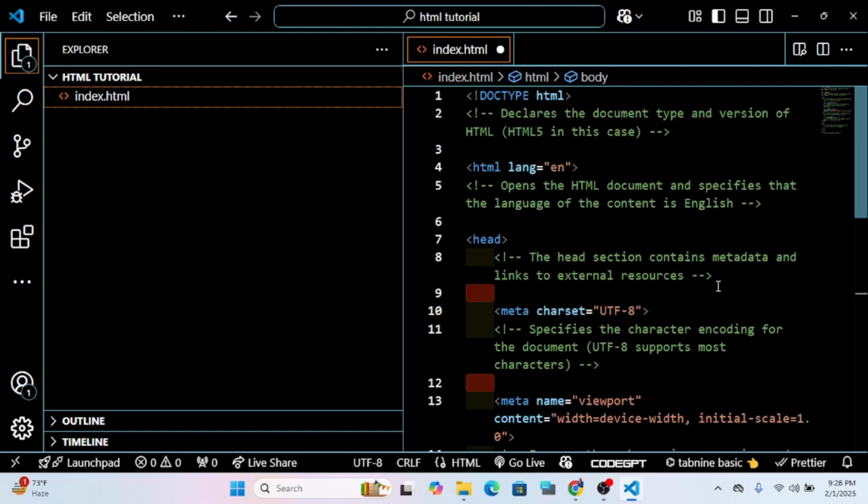Okay, so we are now going to preview this particular index.html on our browser, and this is where we are going to make use of Live Server. Live Server helps us to automatically preview whatever we are doing without us going to the browser to refresh the page. So in this case, we are no more going to go to the browser to refresh the page.